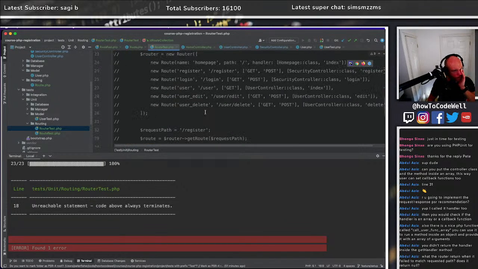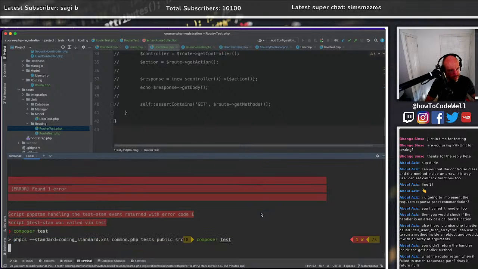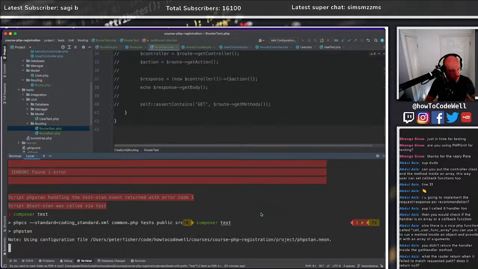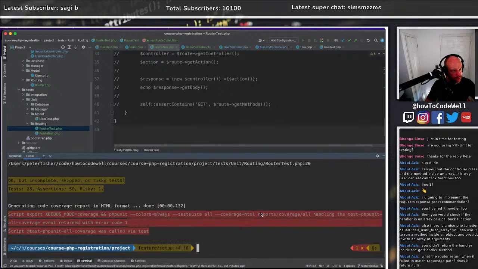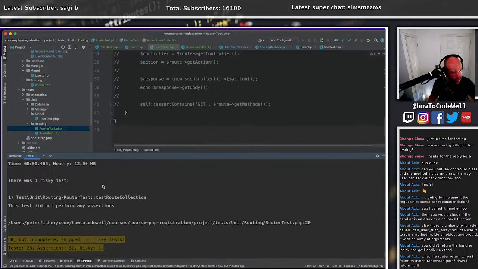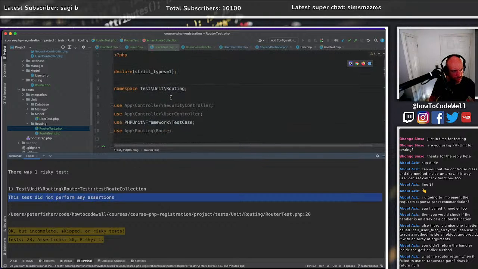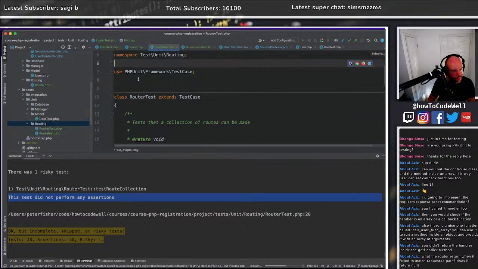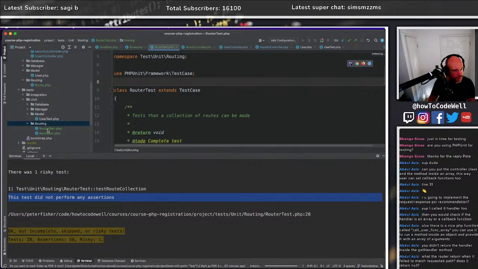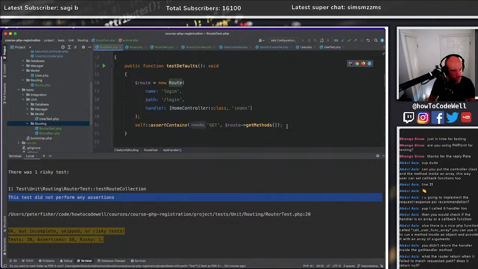Okay, so let's run all of these things again, and we should, fingers crossed, be in a good position. So what's going on here? Okay, but one skipped or risky test. What's this? Oh, right, that is just this here. Fair enough. Let's get rid of these dumb routes here, these imports. Let's make sure that the imports on this one are okay. Yeah, that's good.